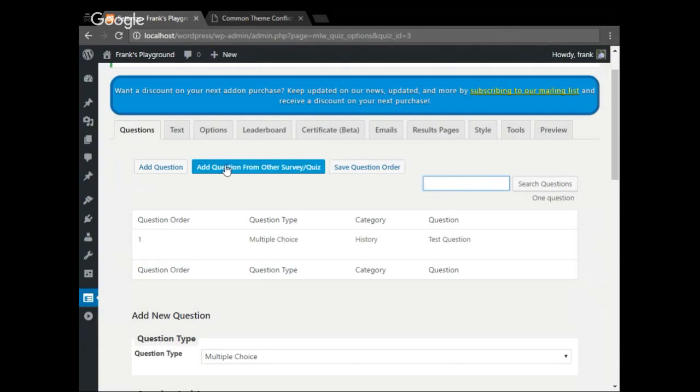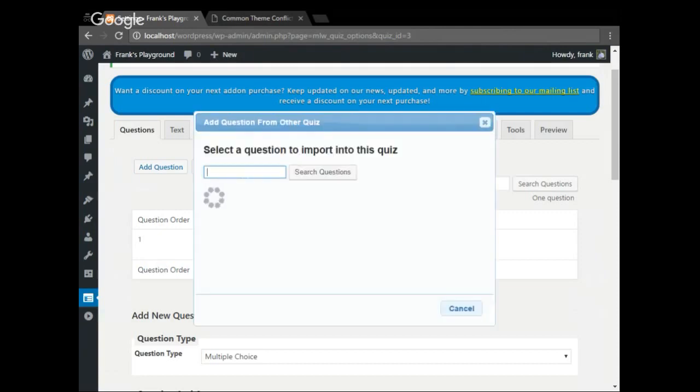Also, many users have been asking for a question bank-like system. We still don't have an ideal system created for that yet, but we have added this option here, which allows you to import a question from another quiz or survey. In this case, we only have one survey, so it's only showing us the question from the survey we're in right now. But if you had multiple surveys and multiple quizzes, you can come here to import questions from a separate quiz or survey.